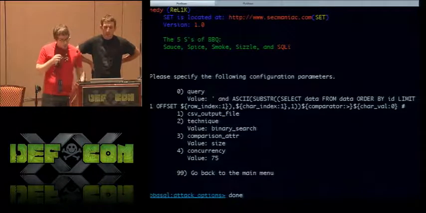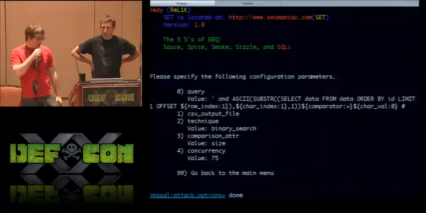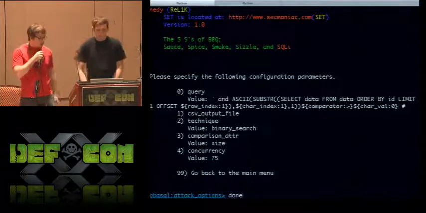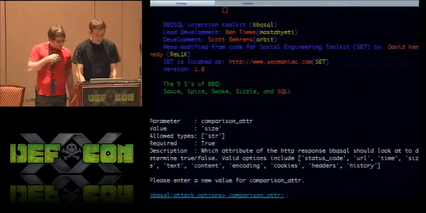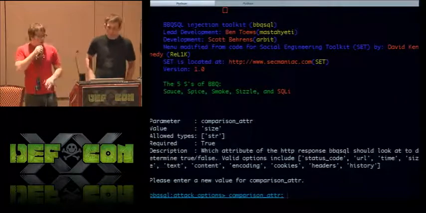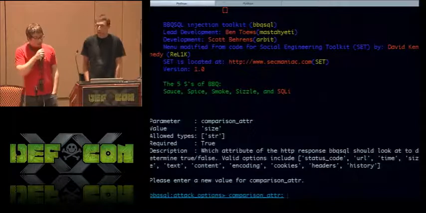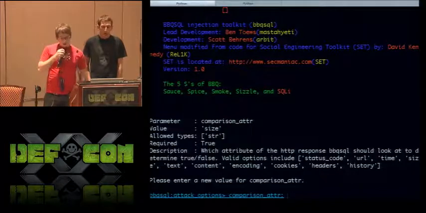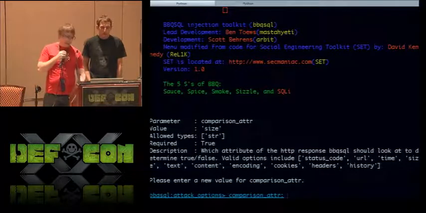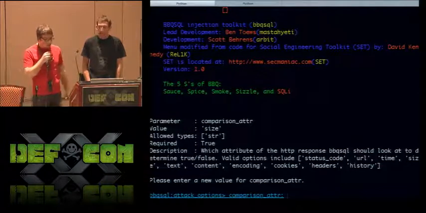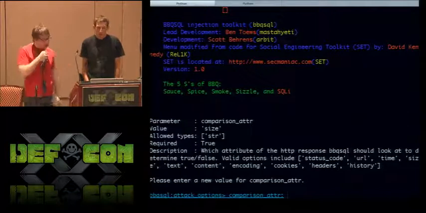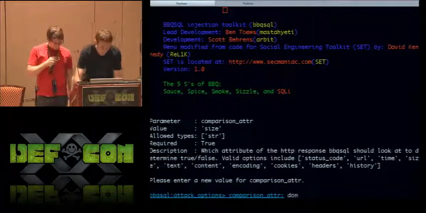Comparison attribute, you'll see when you actually click and take a look at that particular section, but you can specify, go ahead and show that so they can see all the different options. We can determine if we're doing the injection correctly based on the following attributes: status code, URL, time, size, text, content, and encoding. So you have all these things you can key off of, and the tool's intelligent enough to help you determine if those things are changing. So let's go ahead and do size.